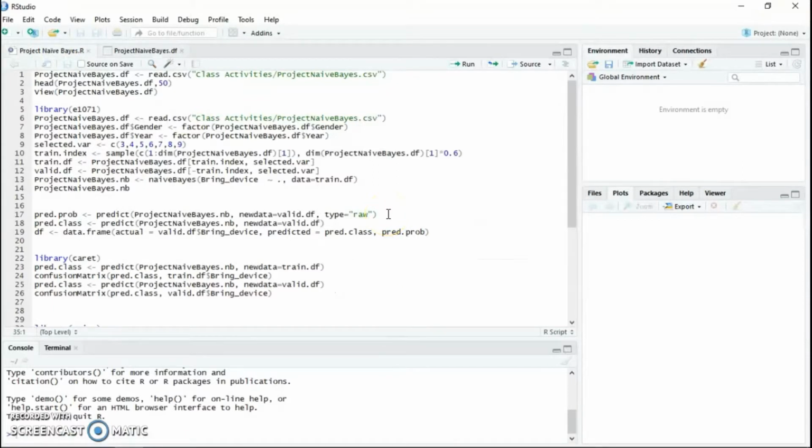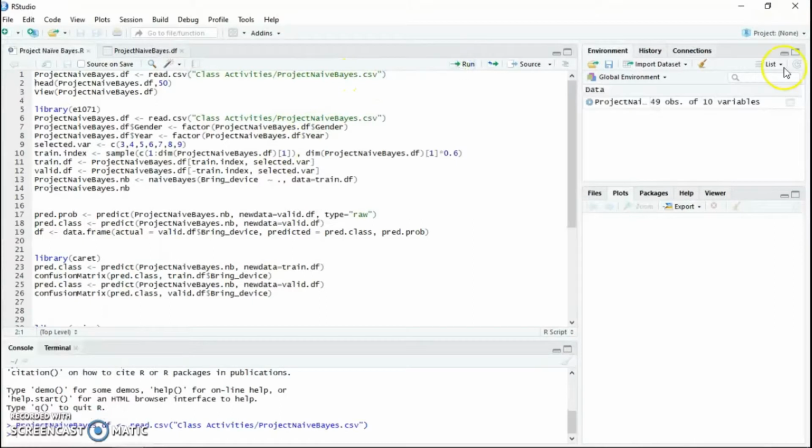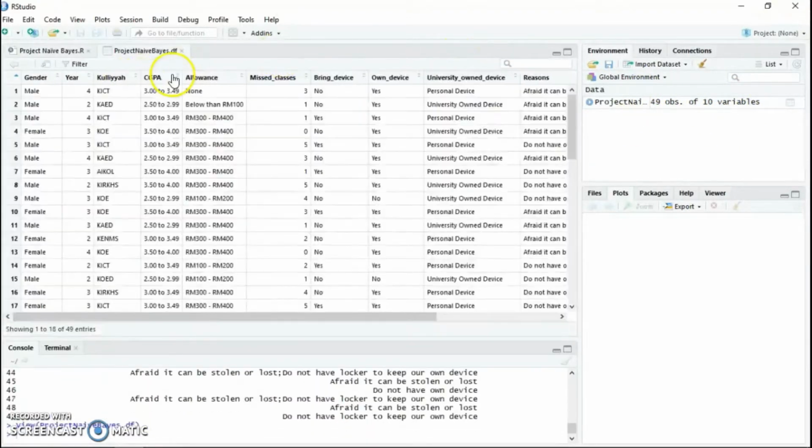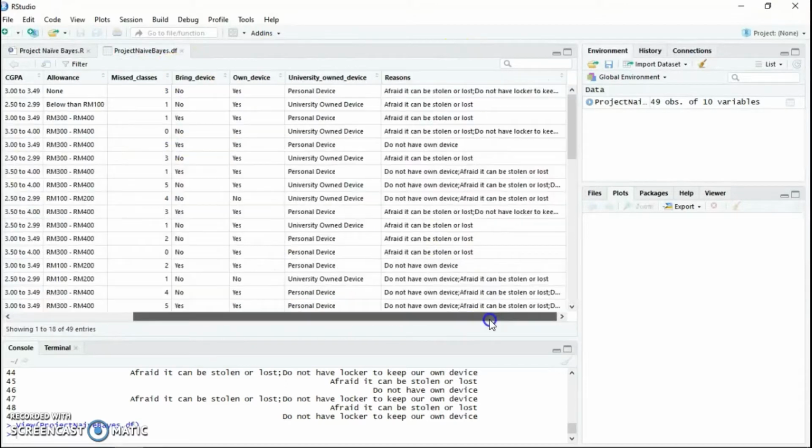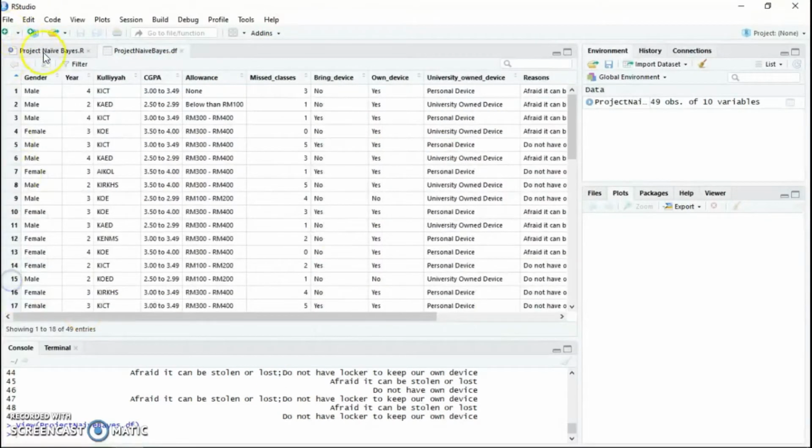So let's start. The first method that we use is Naive Bayes. Firstly, we insert the data, called project Naive Bayes. The data is already imported to RStudio. As you can see, this is all the information from the data.